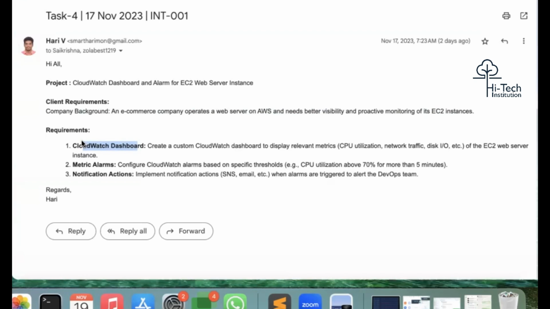So we need to create a CloudWatch dashboard that always displays the relevant information. What is the current CPU utilization of the application server? What is the network traffic? What is the disk usage? All that information should always be on the dashboard. If there is a spike, what needs to be done?